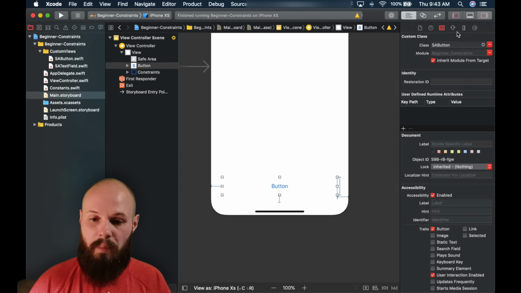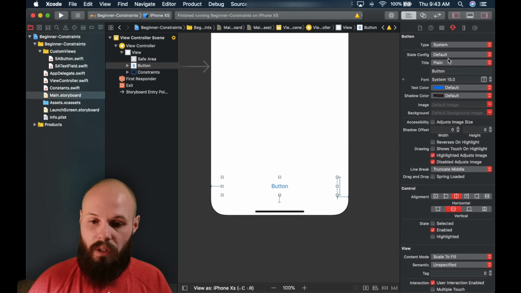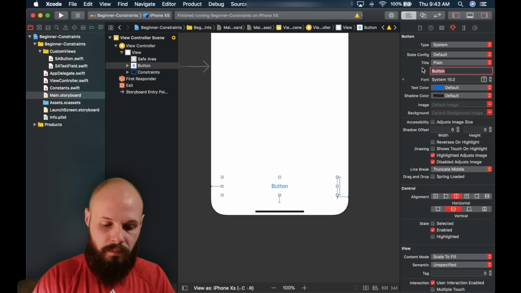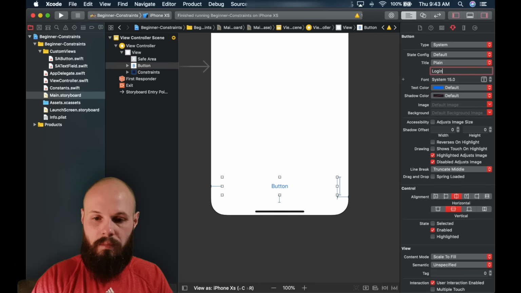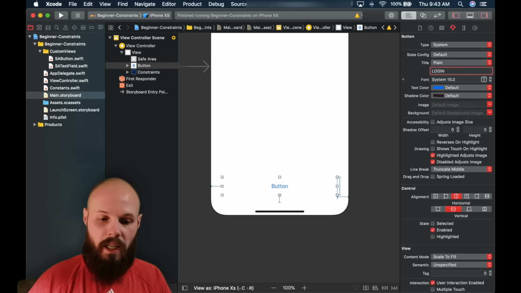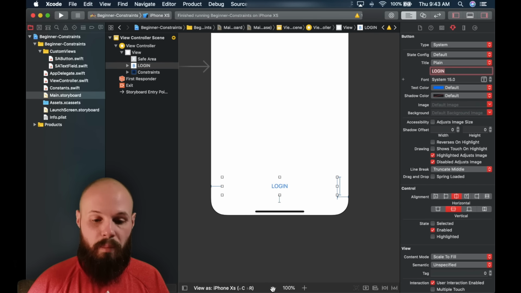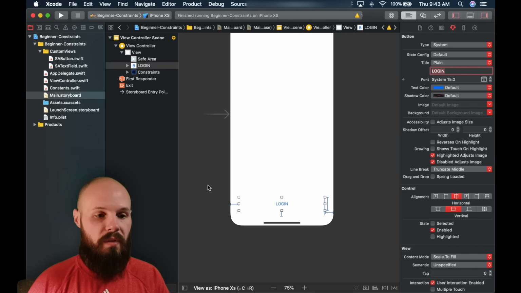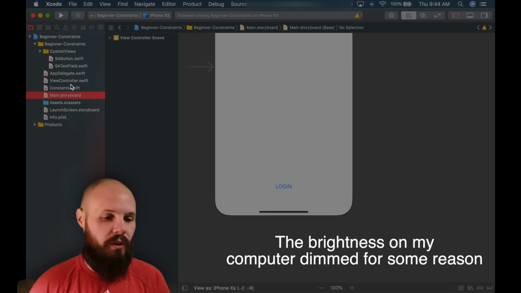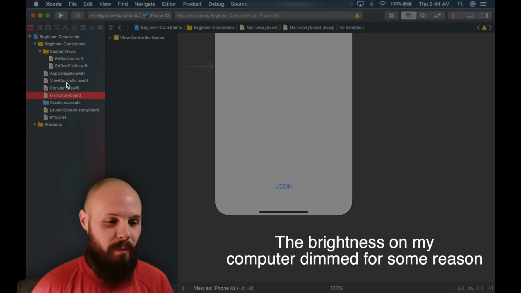Now let's pull this back up, give it the title of login, hit enter, and then zoom out. So our button should be good to go. So let's go ahead and run this and check it out. And then one thing I forgot to do, because I did just run it and my background was on top of my button.